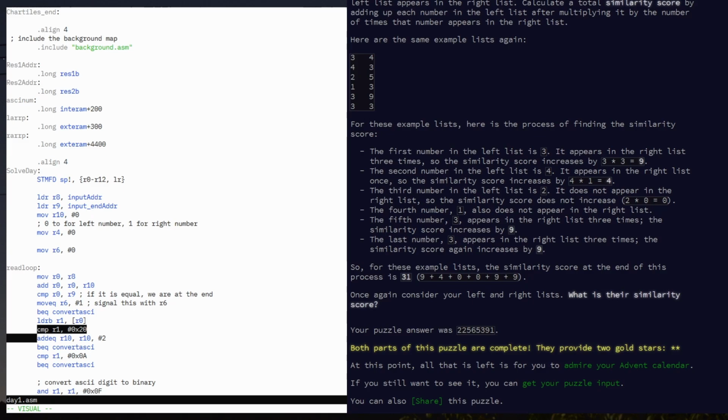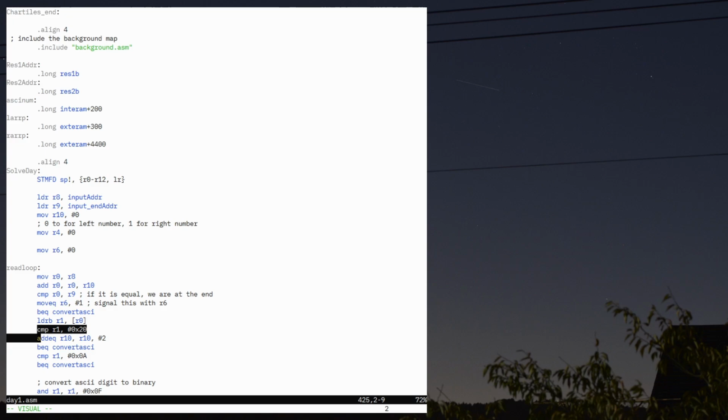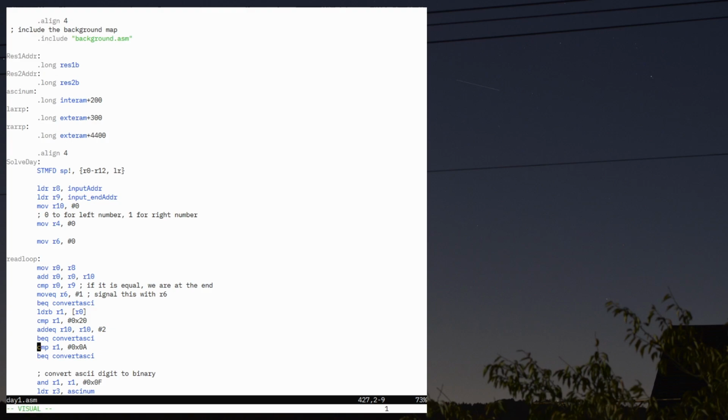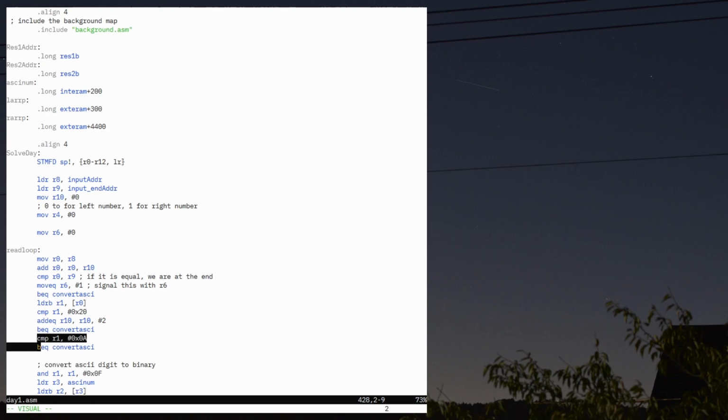So that comes into this as well. Get rid of the browser. You'll see when I have this branch, this compare, I then do an add EQ. So I add 2 to the offset if the byte value is 20. And then I branch to convert ASCII. And also if it is 0A, which signals a new line, we branch to convert ASCII.